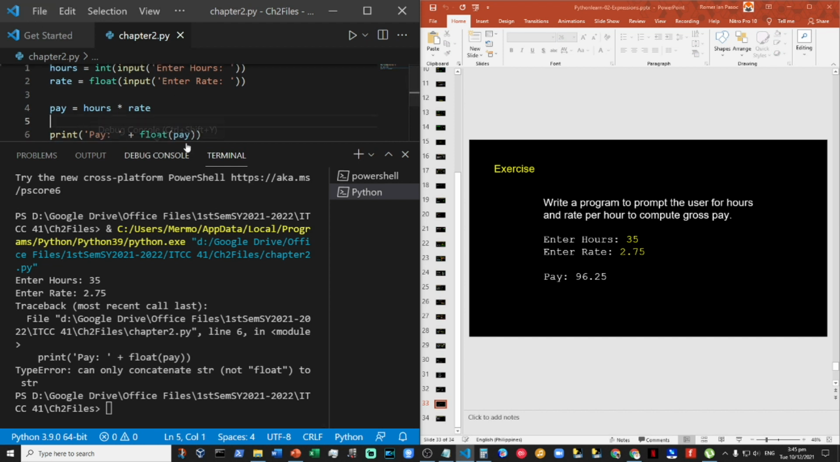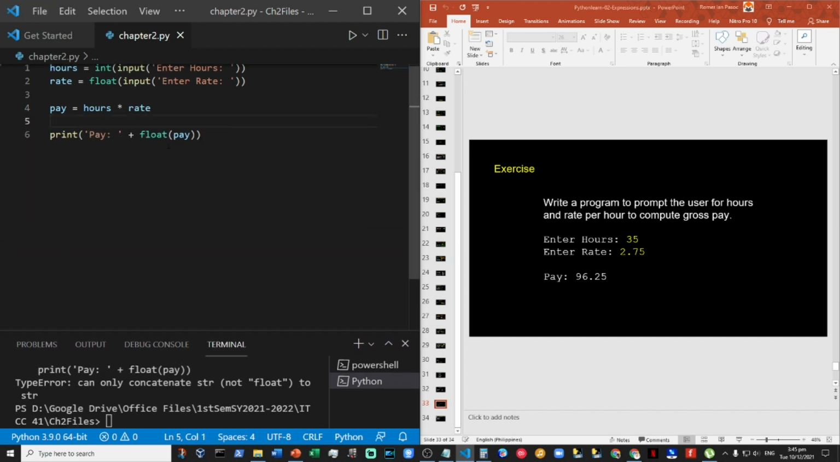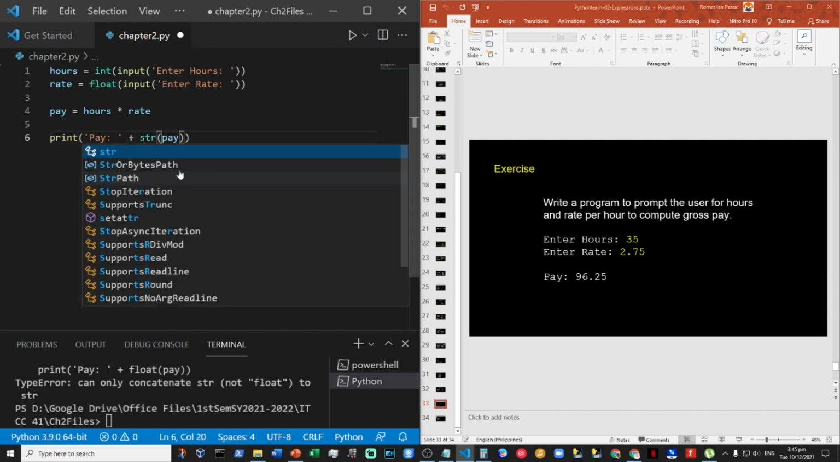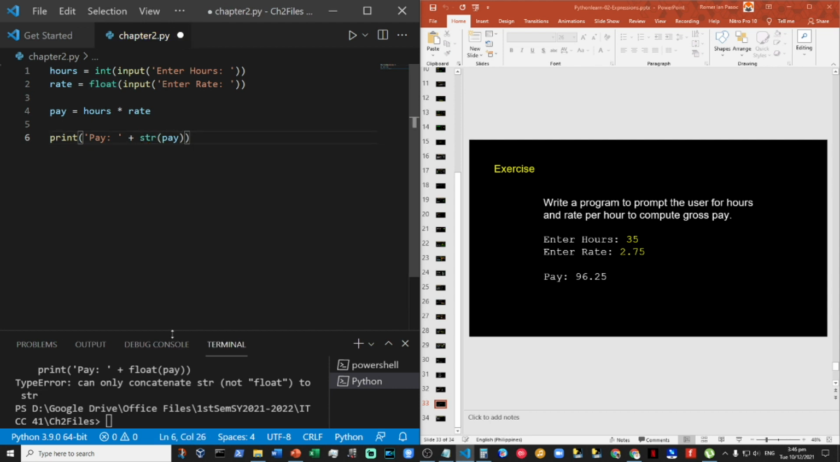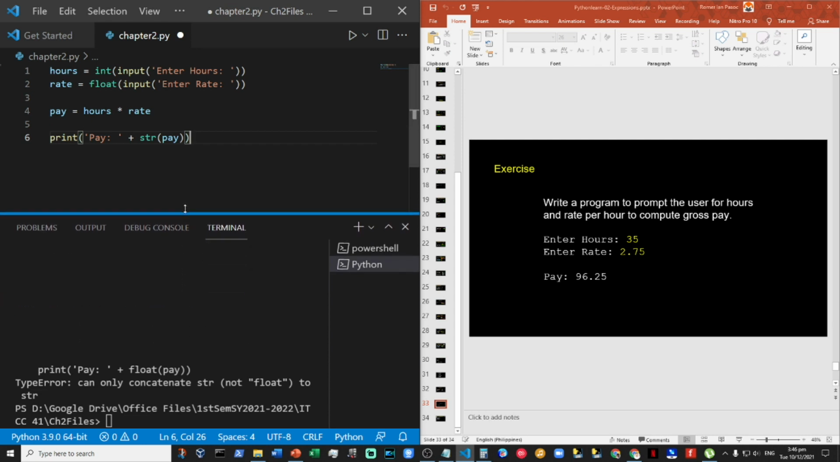So there's an error. Of course, we would not use float there. I was contradicting myself, right? I said that if you're concatenating strings, all the operands should be strings. So we need to convert that into string, of course. It's very common.